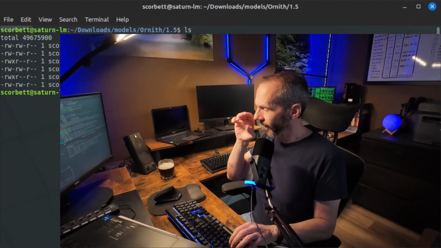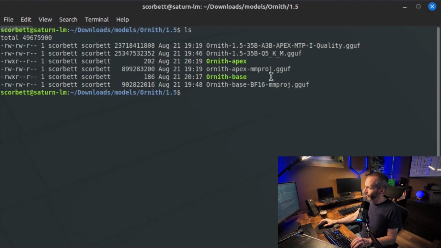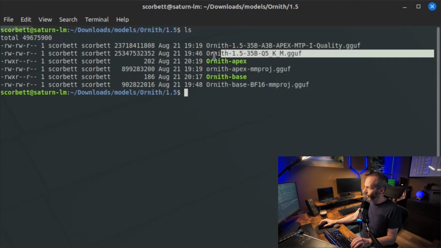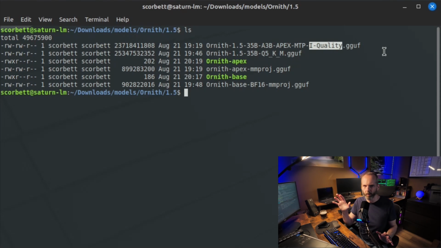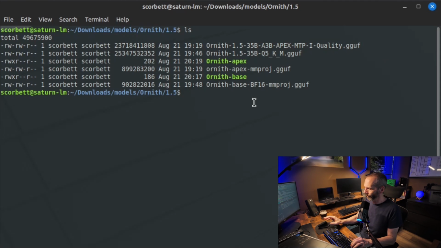Let's see what happens. Now, I've downloaded two different versions of Ornith 1.5. I've downloaded the base model, and I've downloaded something called the Apex mix at iQuality. This is one of those fancy remixes. We'll try them both and see if there's any difference between the two. The Apex mix claims to be smarter than the base model. We'll find out. We're going to start with the base model.